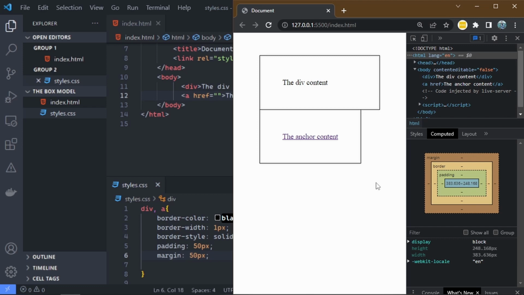Inline elements don't respect the box model for margin at their top and bottom, but they respect all other properties. So if we hover over the anchor element, we still get the padding around it, which is the green portion, padding at its top, bottom, left and right, but the margin is applied only to its left and right, not to its top and bottom.